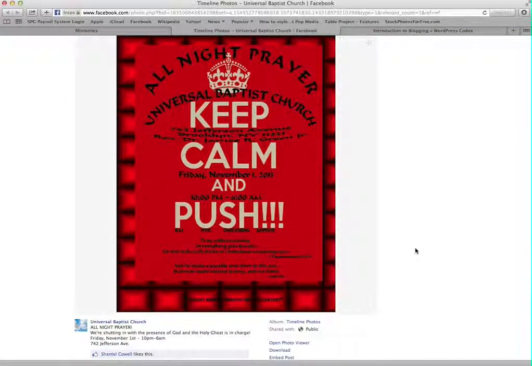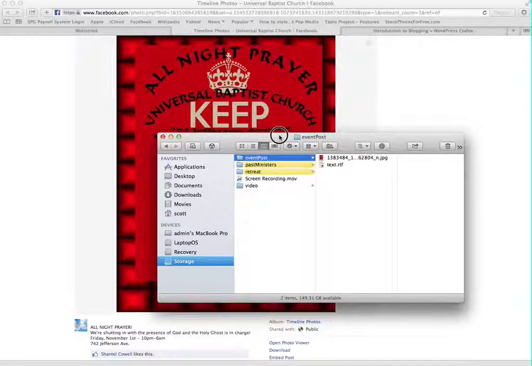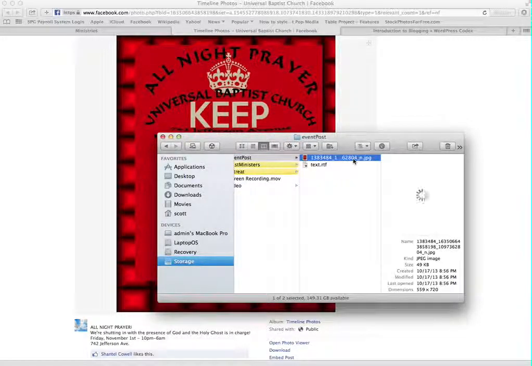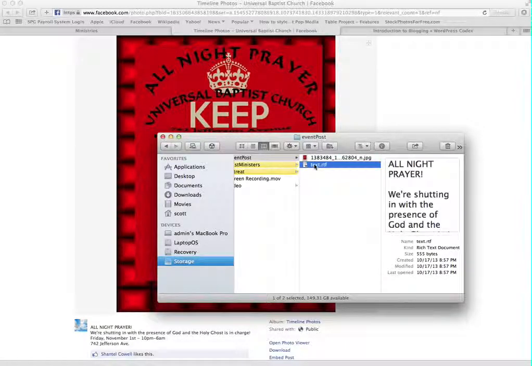I've already done it, but I've downloaded this image as well as copied the content that you've had posted here. And we'll use that for the event post. So I'll go to my hard drive. And here I have a folder called Events Post. And when you work, you may want to work in the same fashion. Have the image that I'm going to associate with the content I'm going to create, as well as a text document that has my copy.